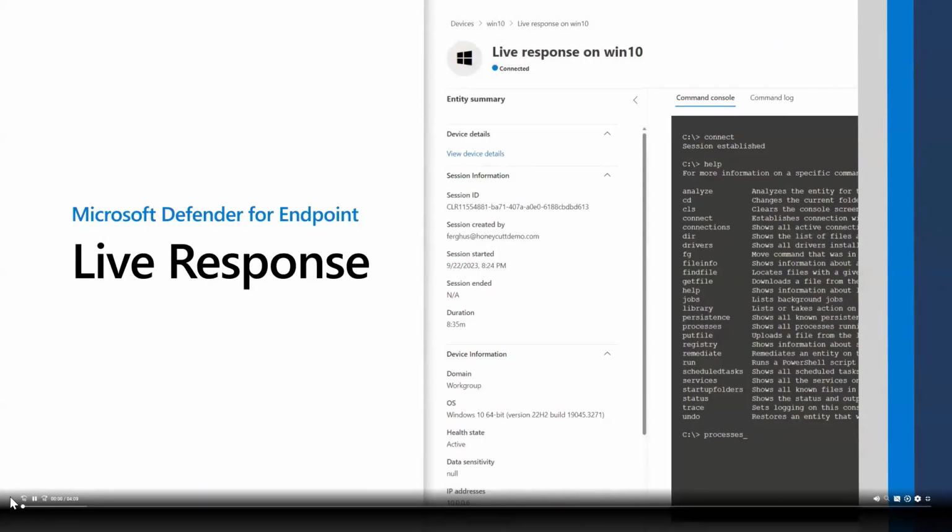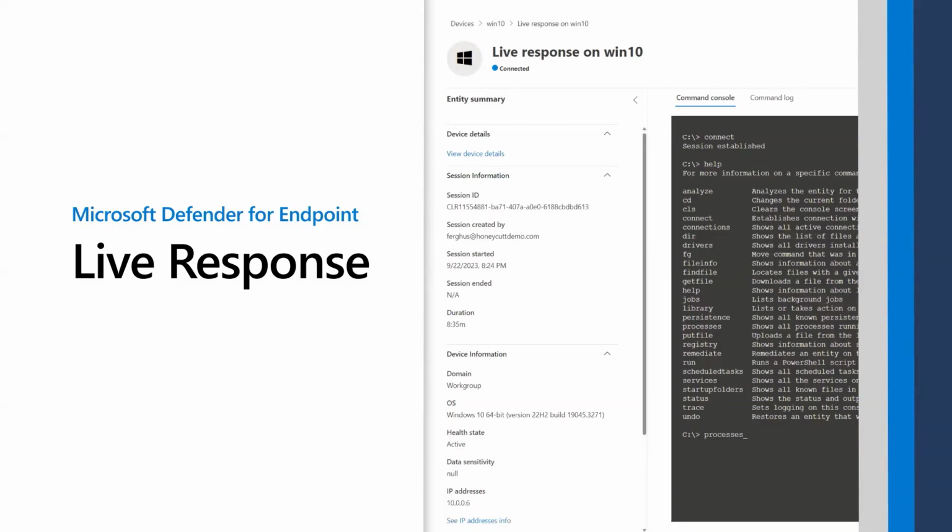Yes. Okay. Live response gives a SecOps analyst instantaneous access to a potentially compromised machine, regardless of location, by using a remote shell. Analysts use this capability to quickly gather any forensic information that an investigation requires.